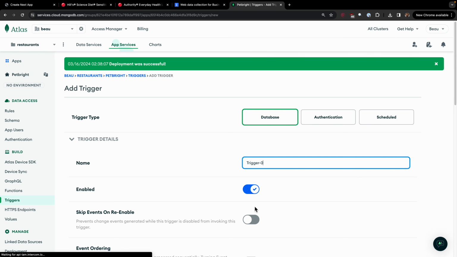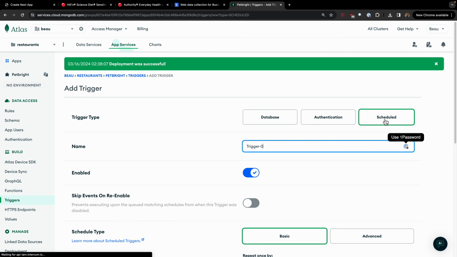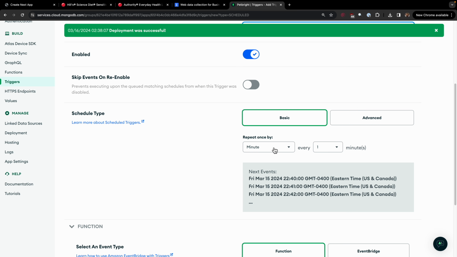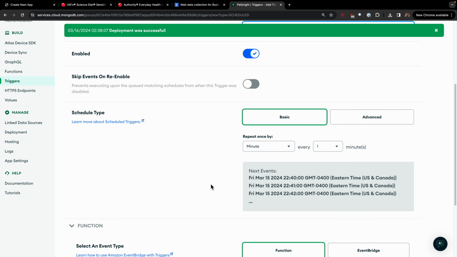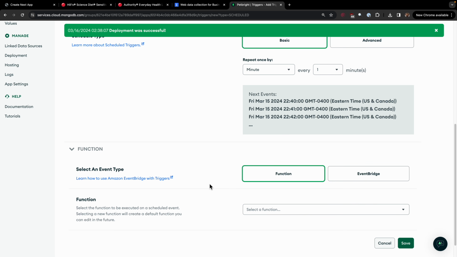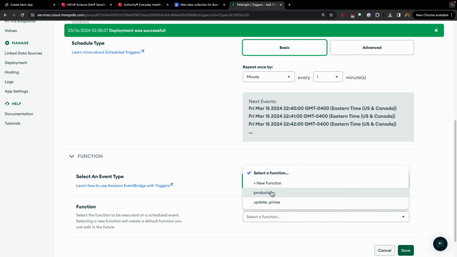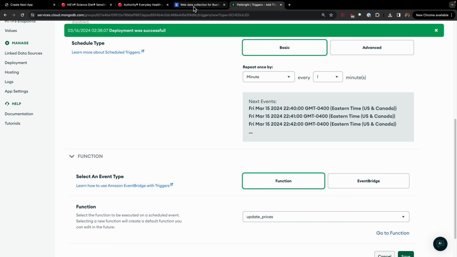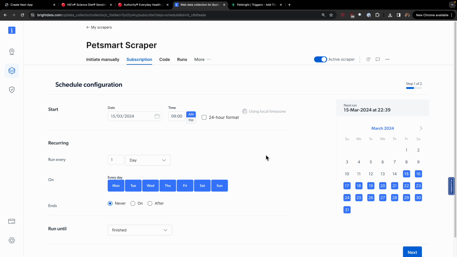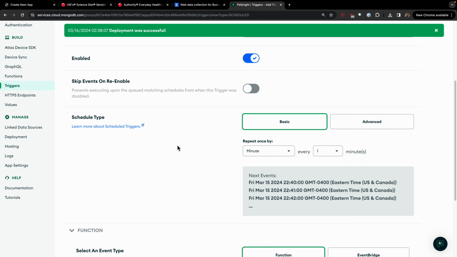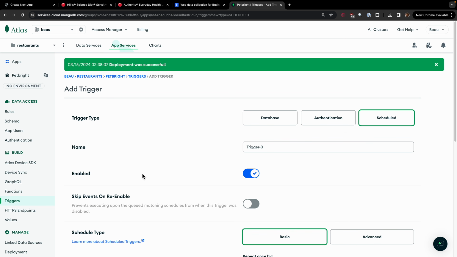So if we click add a trigger, we could set the trigger to be scheduled, and we can set when it's going to run. So we could actually set it to run every day at 2 a.m. And we would select the update prices function, and then we could go back to our Bright Data and we could run the scraper every day at 1 a.m. So if we scraped at 1 a.m., that would give it time to finish by 2 a.m. And then at 2 a.m., we would run the function that would update our prices.